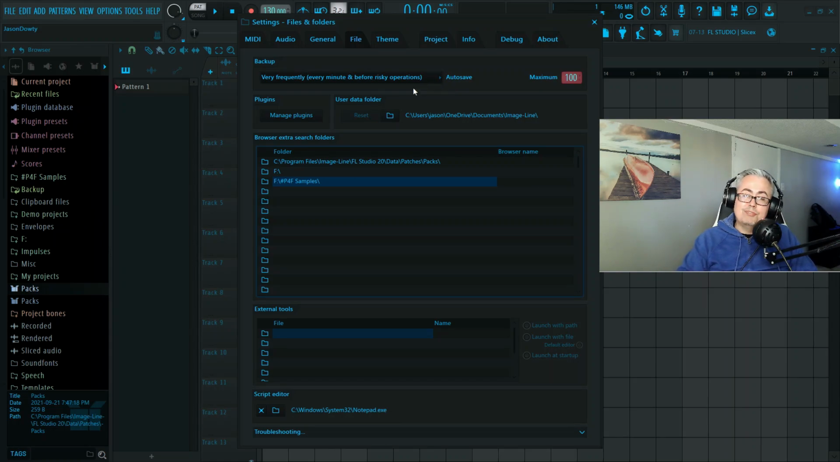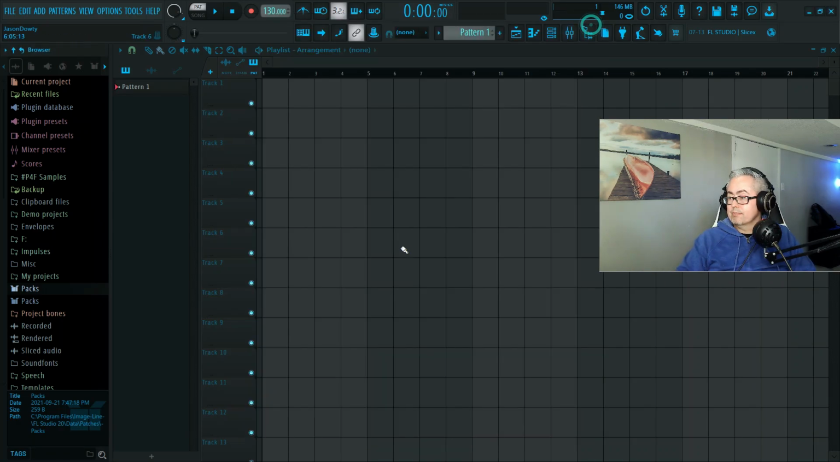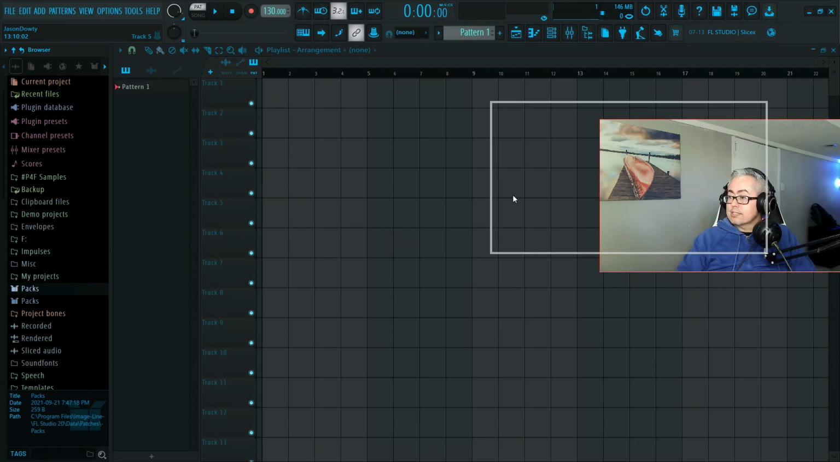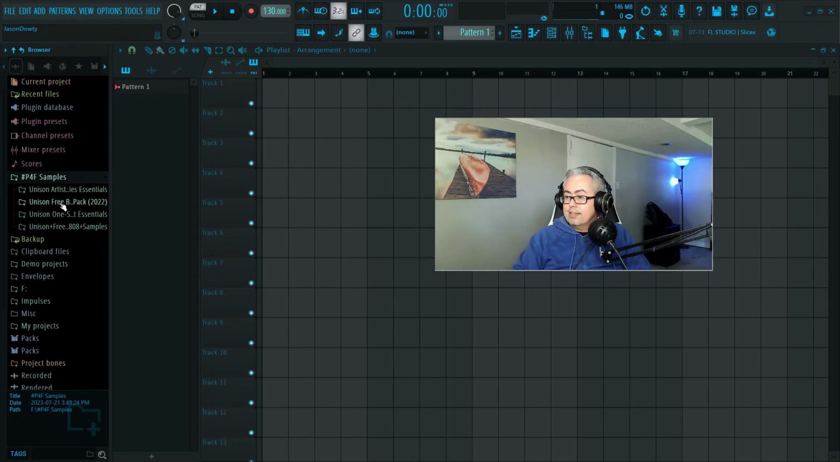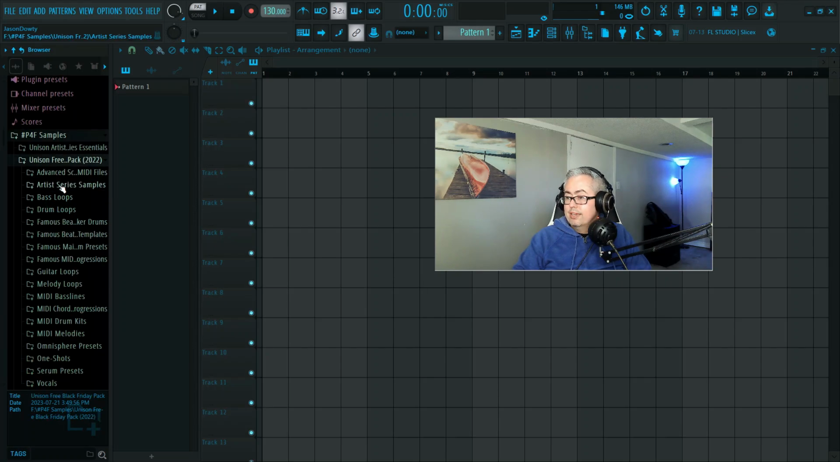That'll just ensure that if you forget to save your project and something crashes, this will have a backup ready for you. Okay, cool. So the next thing you want to do is go to your folder and start looking for a guitar or melody loop that you want to build your song on. Just to your taste, whatever you like.